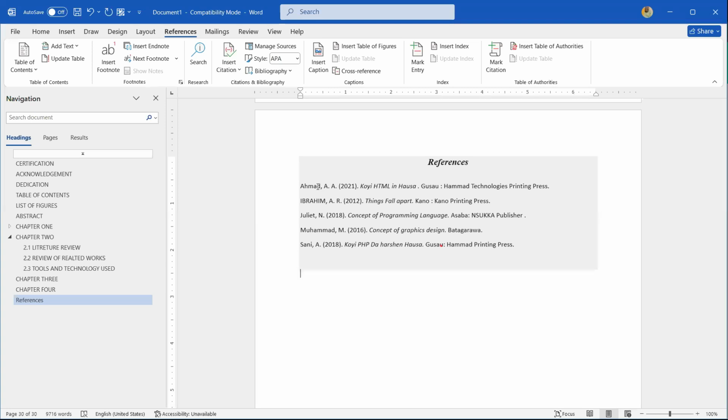I don't know of other continents, but I think even in Europe it is the most commonly used styling. You see, it will automatically sort them. Ahmad AA was the first in the list because the name starts with A. So it will sort them alphabetically. Then the title of the book will be italicized automatically. Then the publisher will be displayed somewhere here. That is how the APA reference looks.